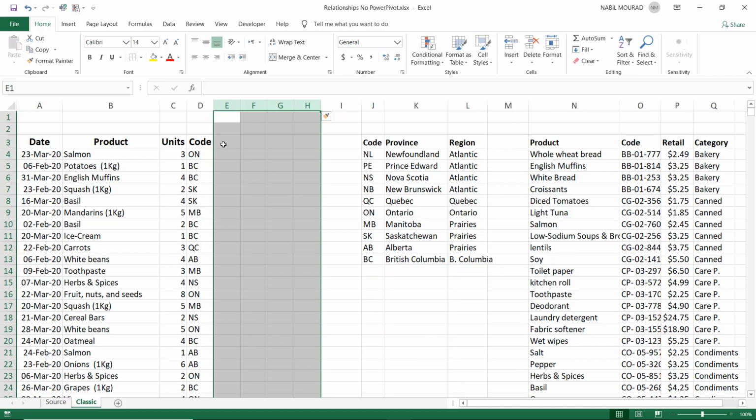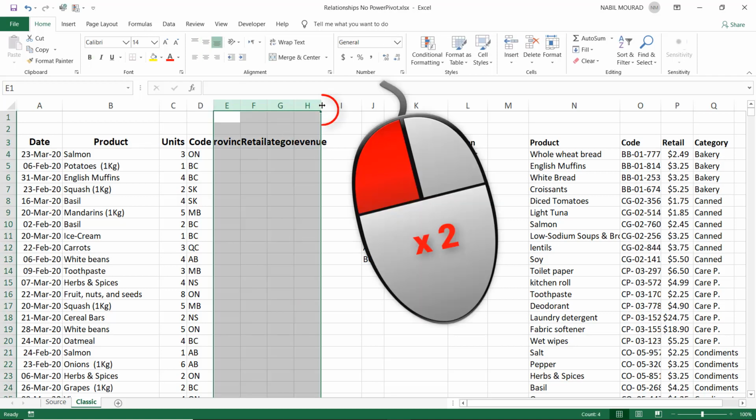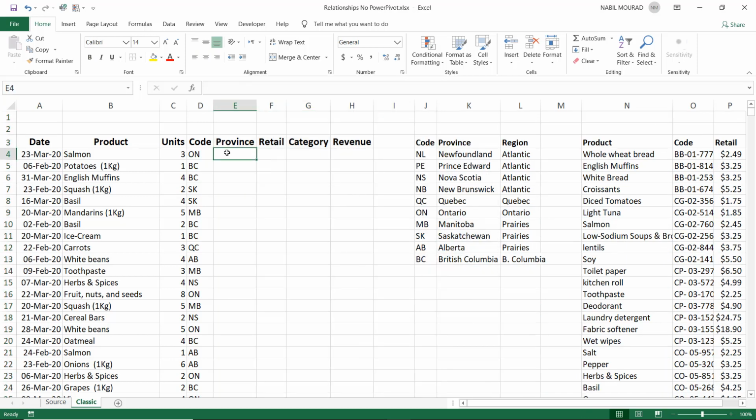Then I'm going to type some headers here. I'm going to type province, and then I hit tab. I want the retail, and then I hit tab. I want the category, and then I hit tab, and finally I want a column for the revenue. I adjust the column width, so I select the 4 new columns and double click on the border, and then I start creating my VLOOKUP function.